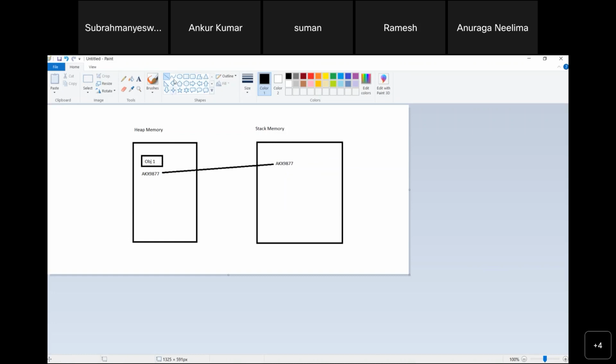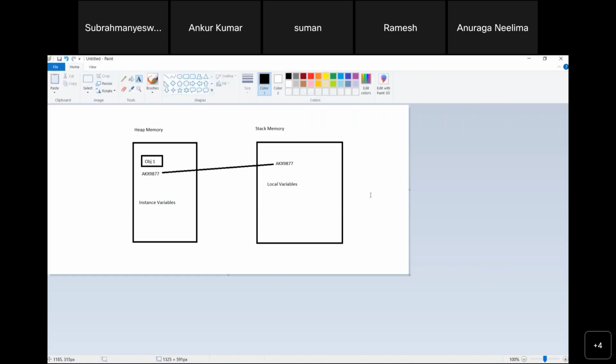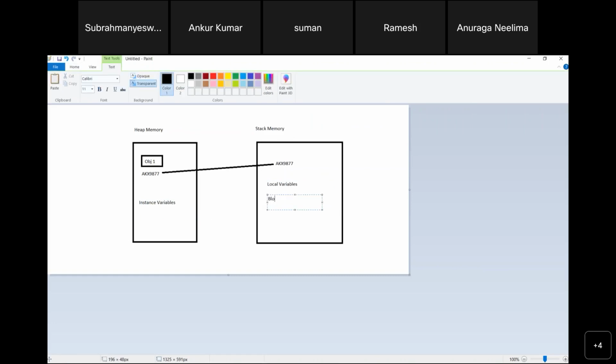In addition to this, the heap memory stores instance variables also, because instance variables belong to the object, so their values are stored in the heap memory. And what does stack memory store? It stores local variables, or block variables. Just remember, some people also call block variables local variables. Do you understand this? So where is the block variable stored? In the stack memory only.